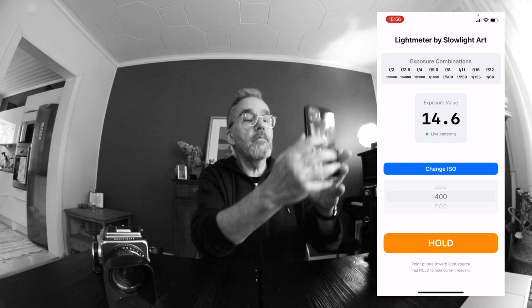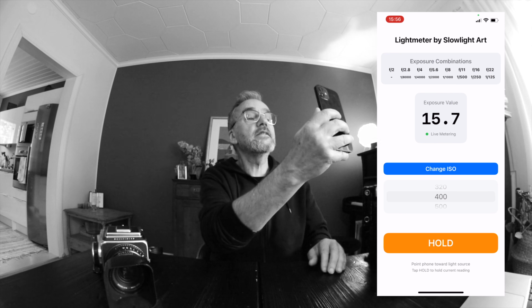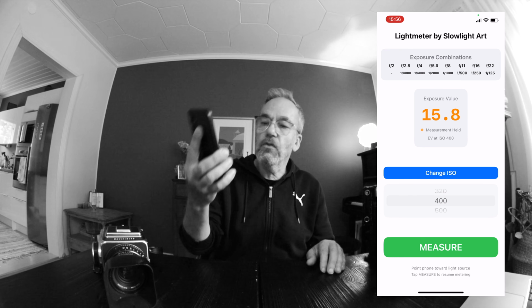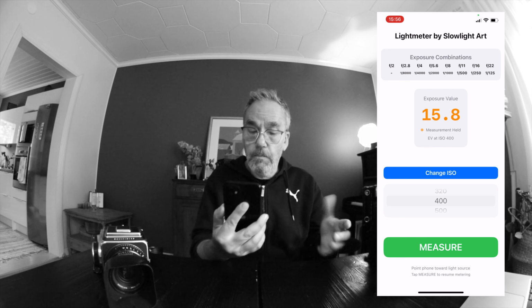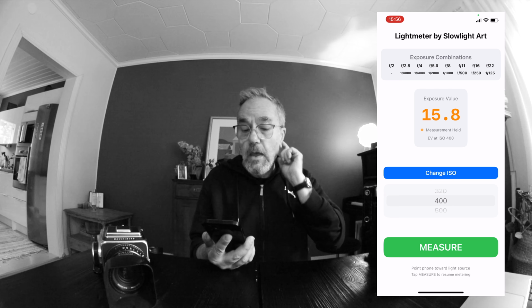Now then, if I want to measure the timing, I can hold it and then kind of store it on the screen and then go and do the settings. So that's also possible if I want to do it.